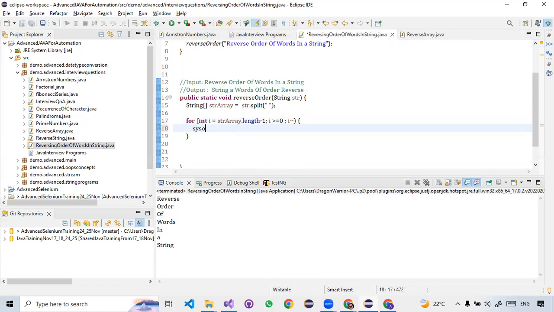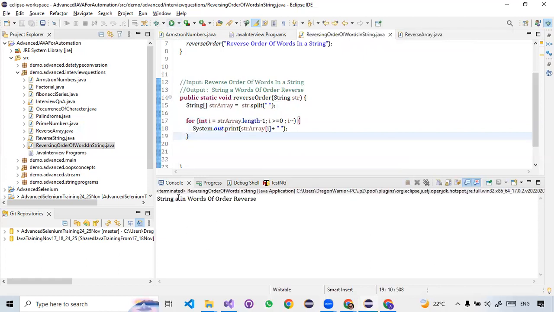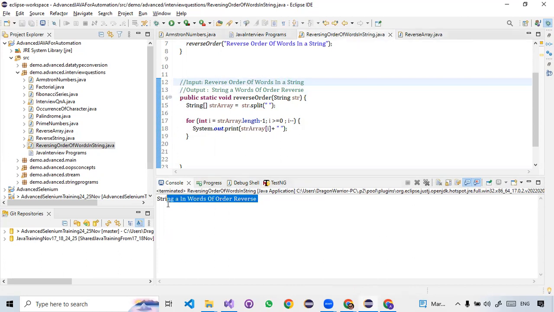Now we want to print it, but this time not on different lines, we want to print it on the same line. So strArray of i we want to print. After printing each word, we want to give some space, so I am introducing a space also. With this it is going to print the reversed string: string a in words of order reverse. So it is in the reverse order of this.